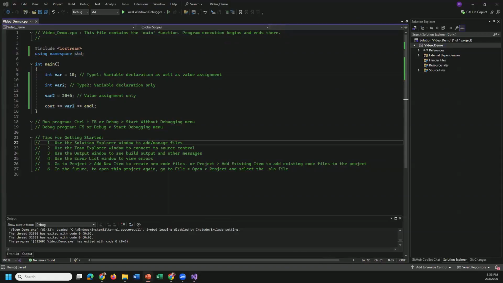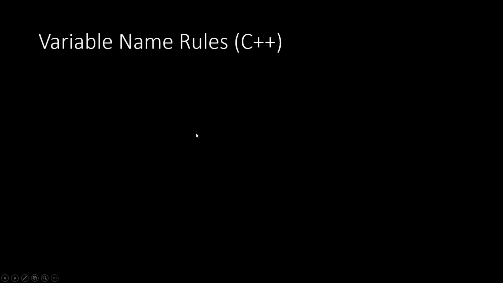Okay, now let's talk about the variable naming rules. These things I have already discussed. There are certain rules that you need to follow while you are creating a variable in C++. Those are the variable naming rules that you must follow while giving a name to your variable. As I told you, when you are creating a variable, you can give any name that you want to your variable. These are the rules that you must follow.